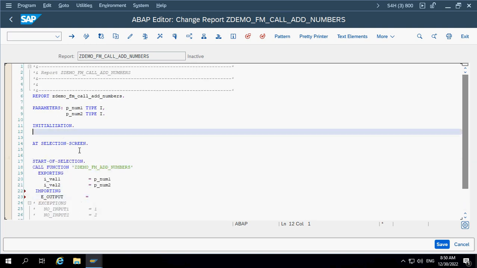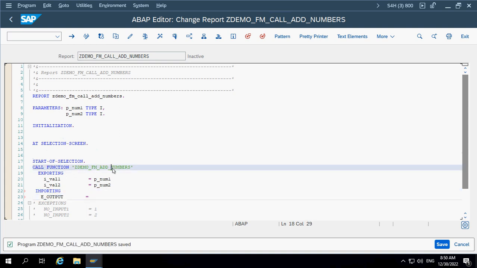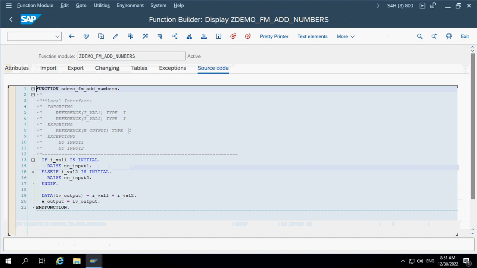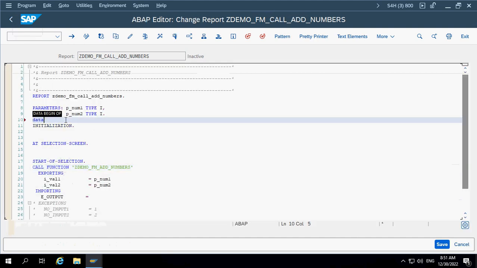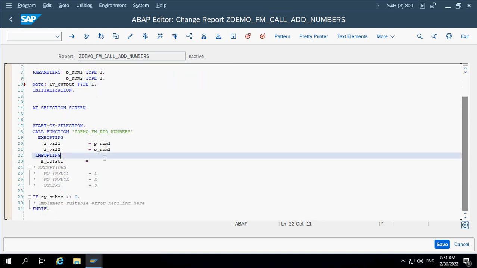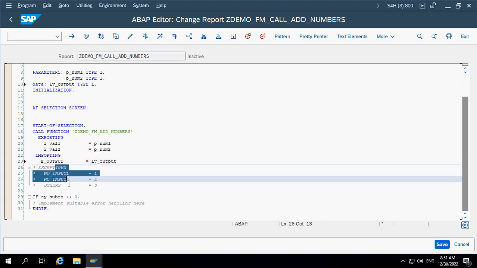Define one variable to return the output. What is the type of this e_output? Go and check. Type I, right? Define one variable with integer type. Now pass that here, and enable your exceptions. Enable the exceptions.